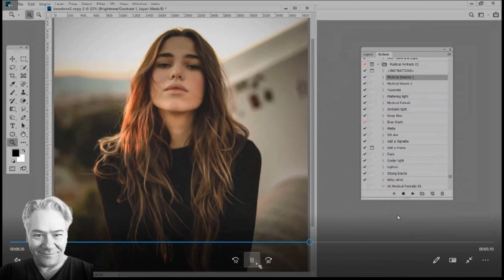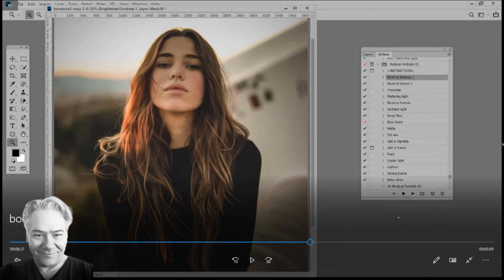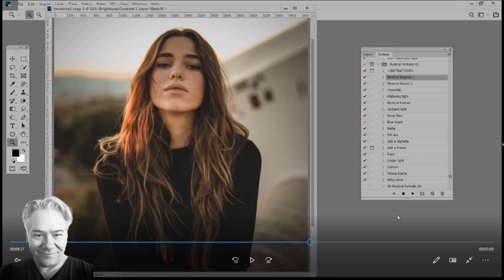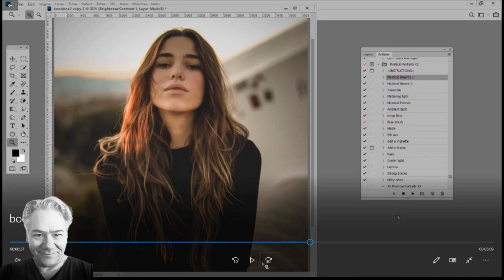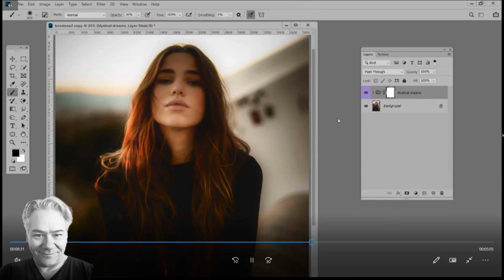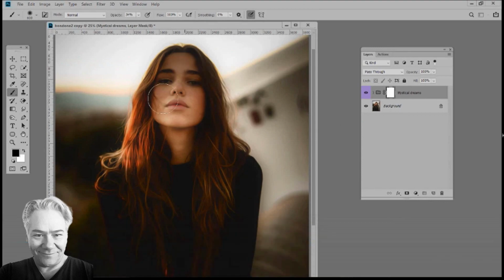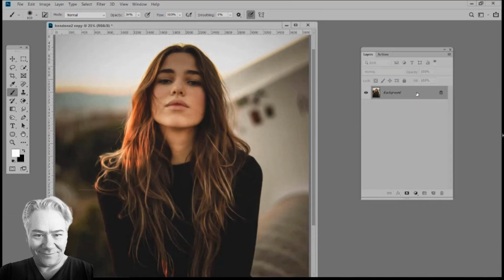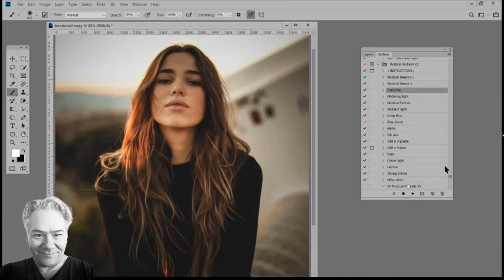So this is a new set of actions. I've made probably hundreds of sets of actions over the years. This latest set just came out in August, Mystical Portraits, and you'll see here there's a lot of really nice images being created with this set of actions. We always give you ways to edit it. You can turn it off, of course. We can see the before and after there. Here's a different one, Yosemite.